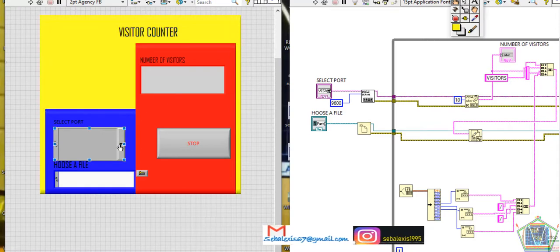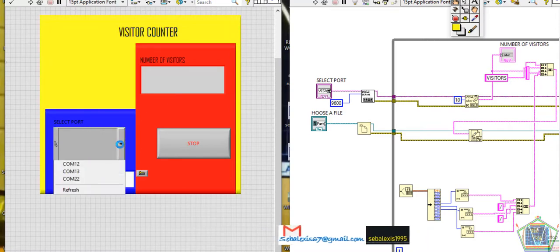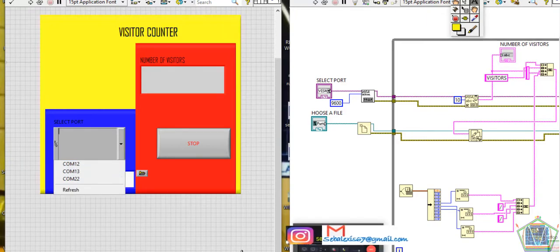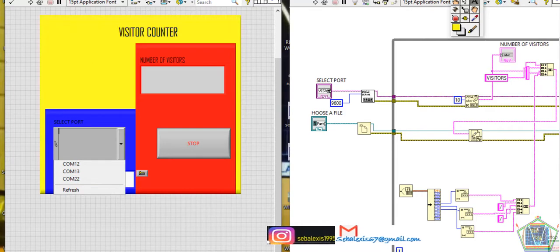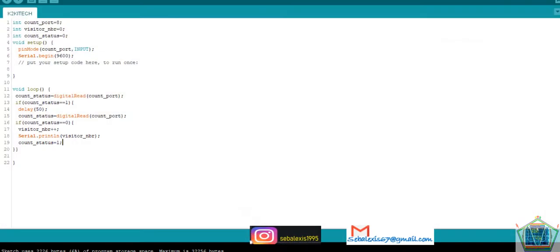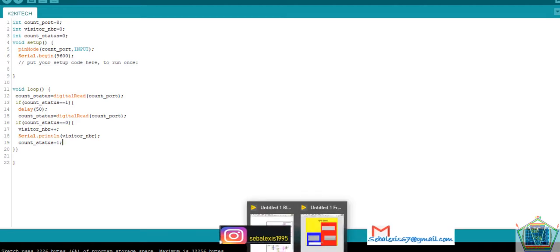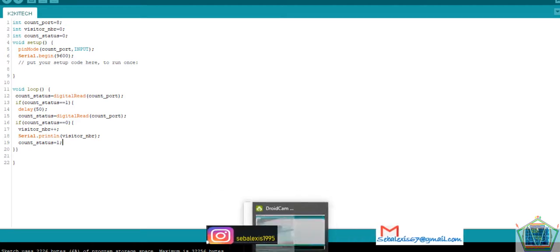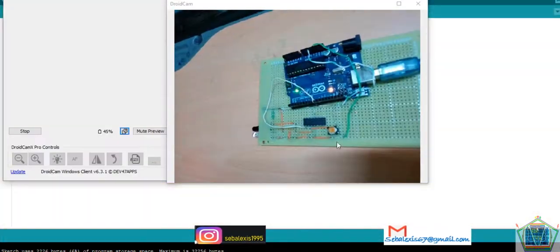But first, let us select the port on which Arduino is connected. Remember, when we were loading data on Arduino, the board shows us that it was connected on COM22. But first, let us test whether our sensor is working correctly.